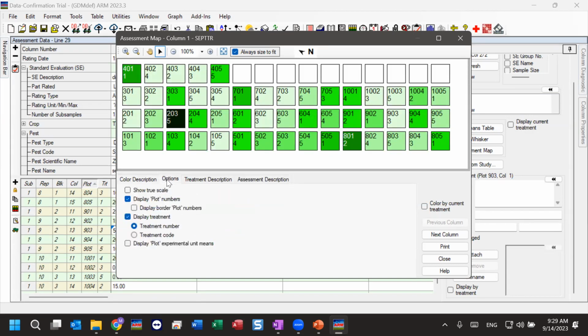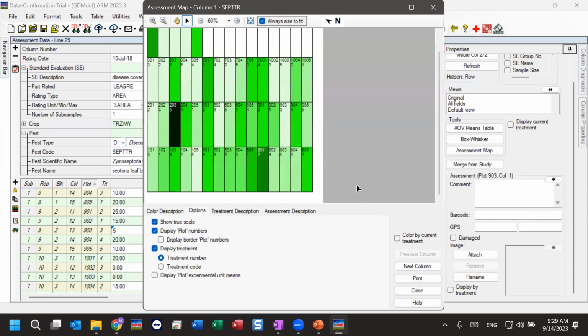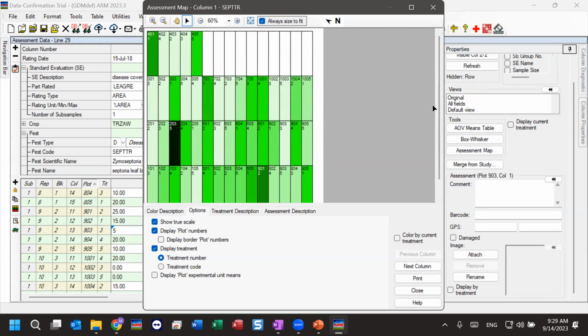And this is the trial map. So if I go over to the options, we have the same tools that we have available to us when we're just looking at our general randomization. And I think the most useful one perhaps is the true scale. So if I toggle that on, we end up zooming out just a little bit, but ARM then draws the plots according to the width and the height entered in this study. So this actually would give a more realistic spatial view of what is going on.